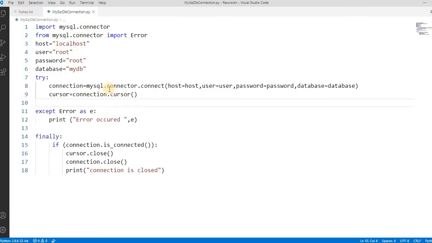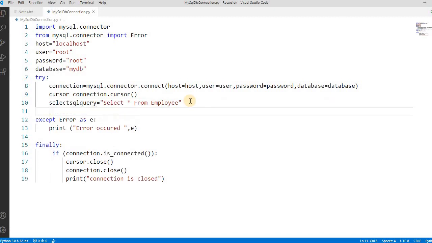So till now we have created the connection and we created the cursor. Now let's create one select query, SQL query you can say, and then say simply select star from employee. This is a simple query. Now we have to run cursor.execute and pass this select SQL query.